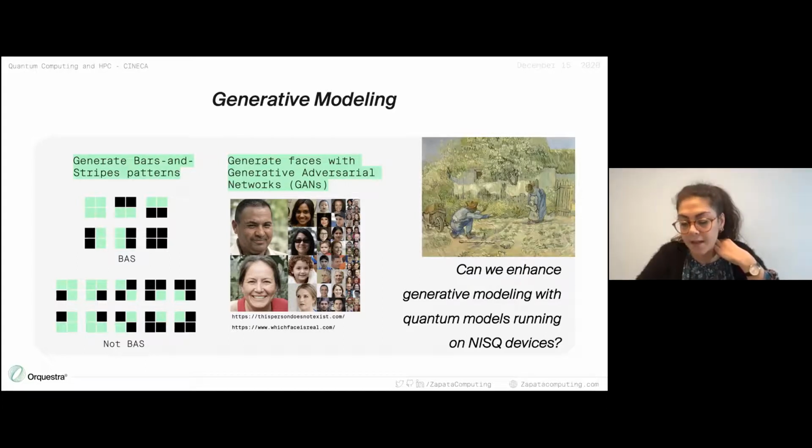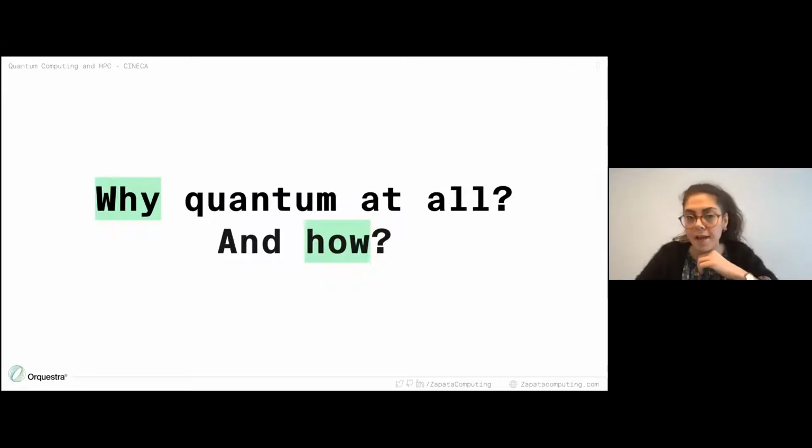And indeed, the classical techniques that are available today, even though they're powerful, also struggle for many applications. Therefore, one question that arises here is whether we can use quantum models running on near-term devices to overcome this limitation, or at least to enhance the capabilities that we already have.